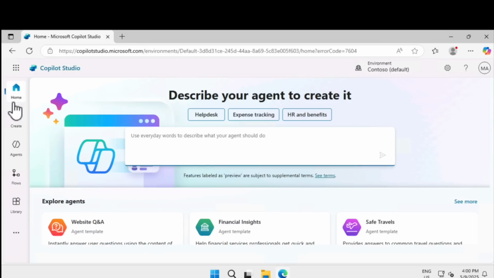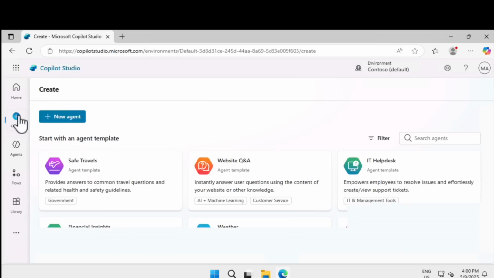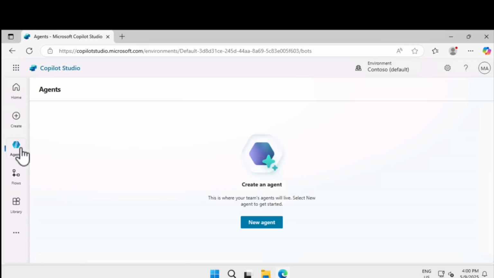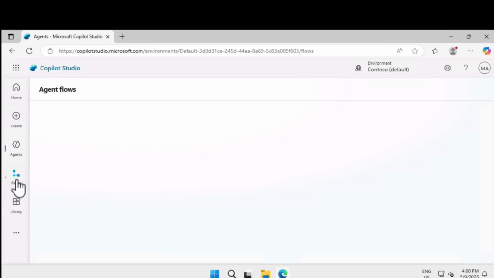On the left hand navigation pane, you can see we are under home. Click on create to create an agent, either creating an agent by clicking on new agent or selecting an existing template. The Agents button on the left hand side will show you the pre-built, already built agents within your environment.